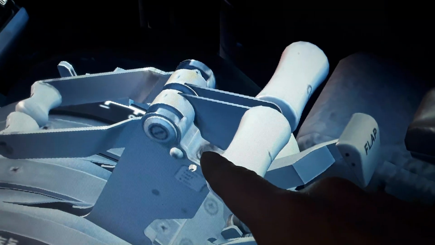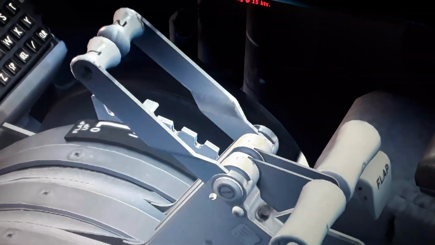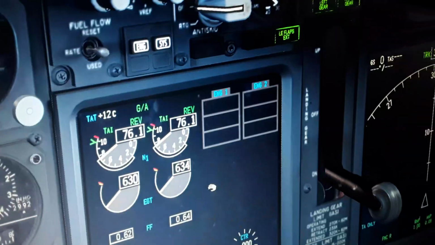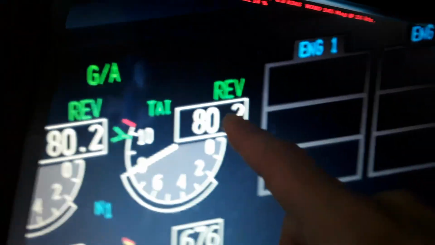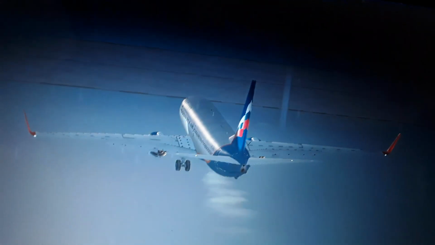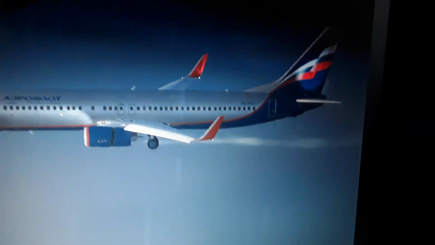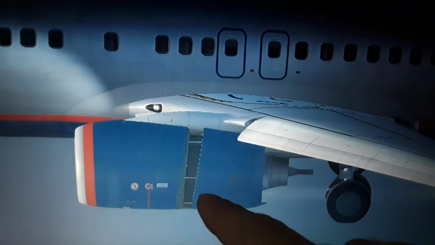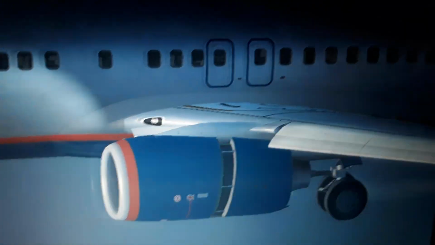Here we have the takeoff go around button. Here we have the thrust reverse. We move them up and we reverse the thrust, as you can see here displayed. There is a reverse right now, full reverse. And you can see the thrust reversers being deployed here in the engines.